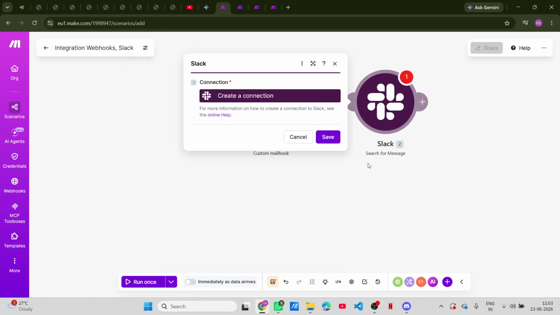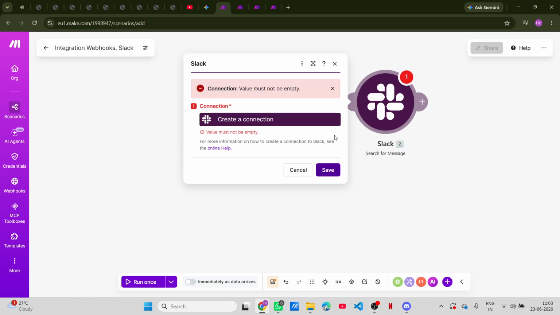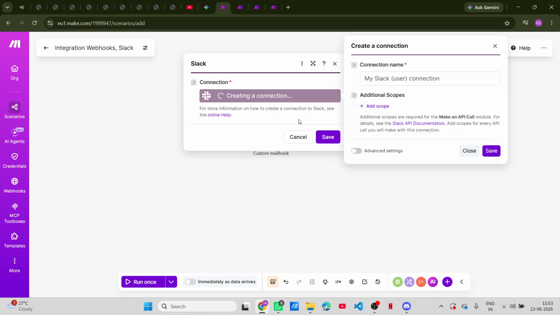Thank you for joining me today. I hope this guide helps you get started with webhooks on make.com. Remember, automation can transform the way you work, allowing you to focus more on the tasks that truly matter.